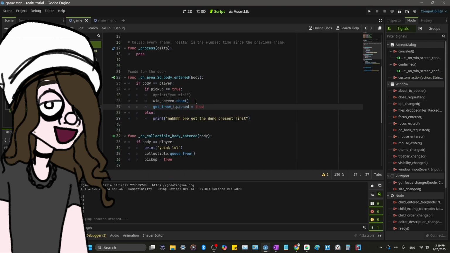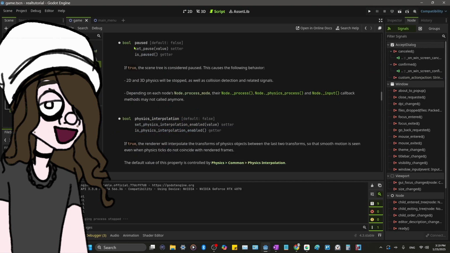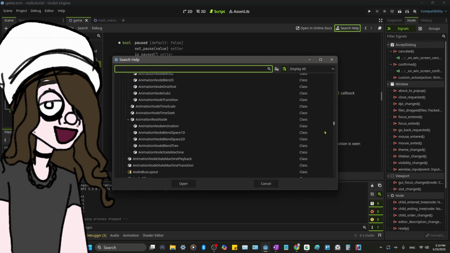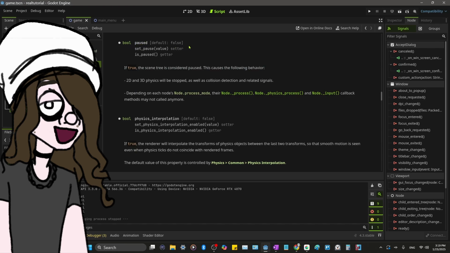If you hold Control and you mouse around, you can see that some of these are underlined when you hover over them. If you click on paused, you can read the documentation. You could also click up here to search help and then search for whatever you'd like help with. And it shows you a lot of documentation. The paused property stops physics as well as signals and collision detection.